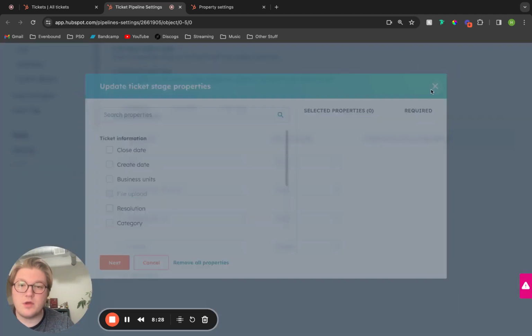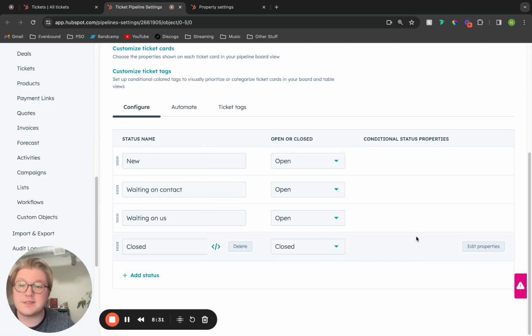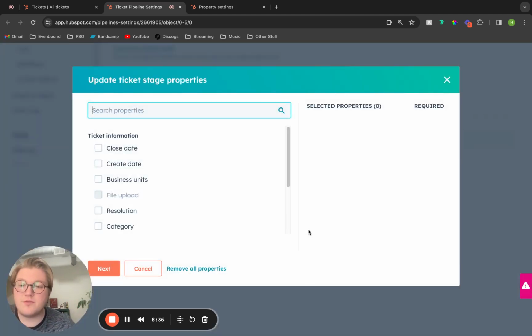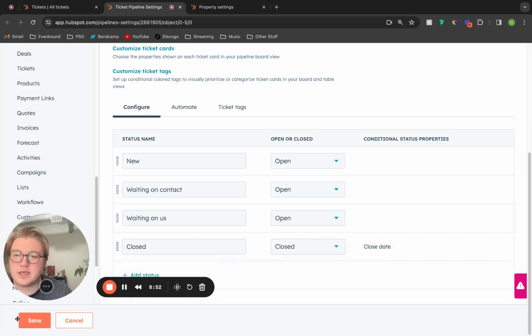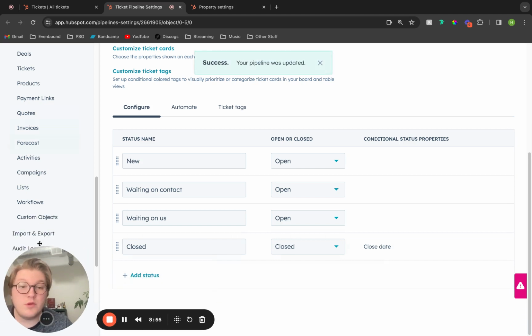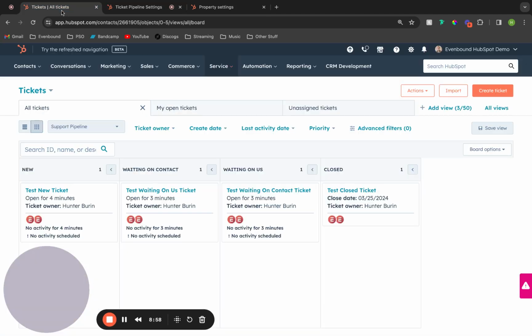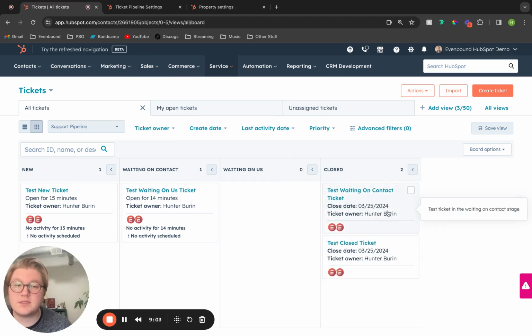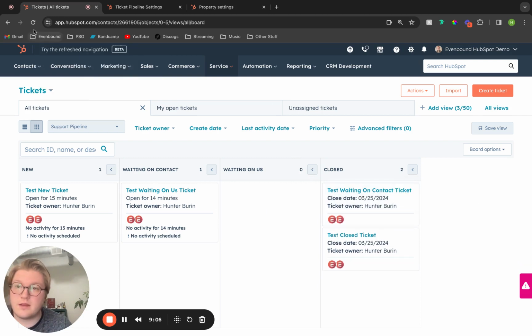So for example, close date is something that is automatically set by the day that you move a ticket into closed. But if you want to add close date just for your team to see in case they didn't move that ticket into the day that it actually closed out, you can add in that close date property. You can make it required or not. And then once we click next and click save, if we were to move a ticket now into that close date stage from our pipeline, we'll do this waiting on contact ticket. It's going to pop up that close date property.